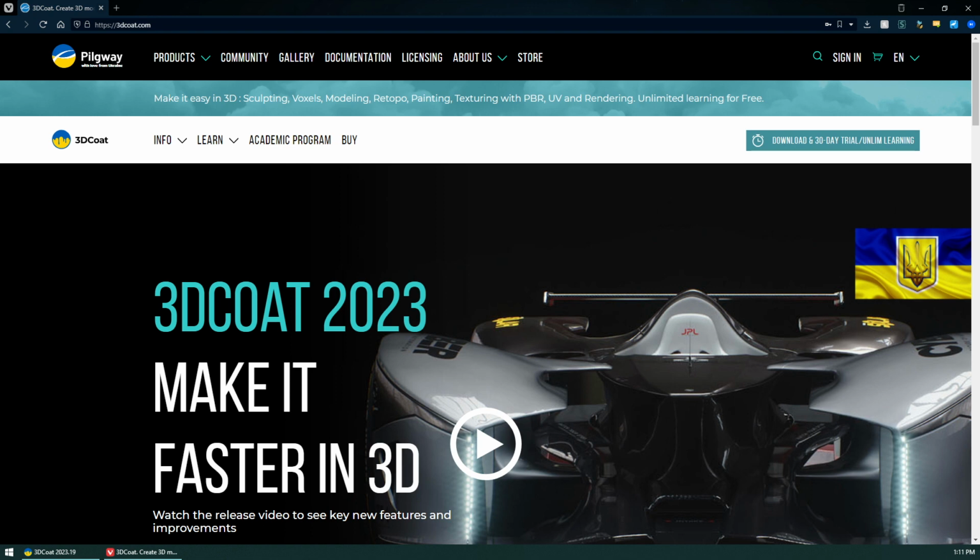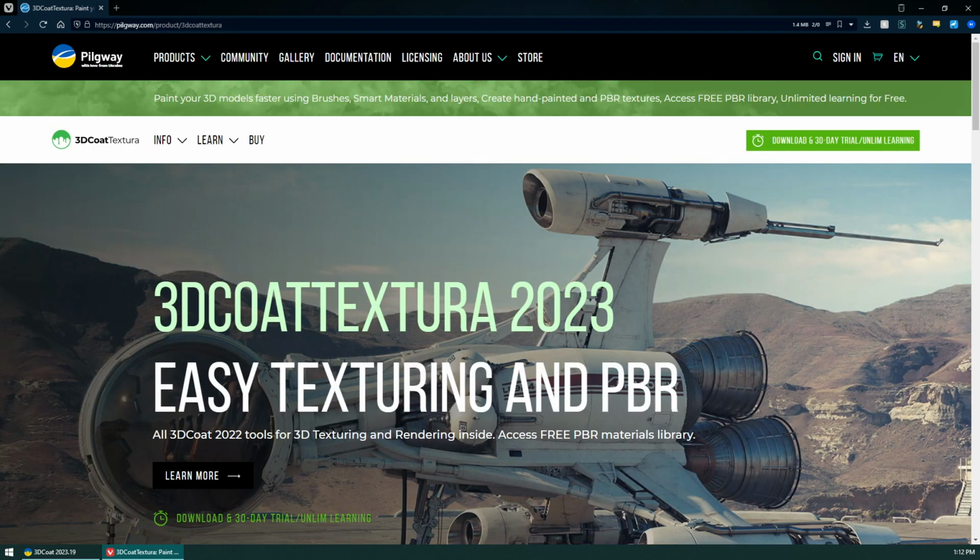But for the purposes of this video, what we're focusing on is just the paint room portion because that is what 90% of Second Life modders are going to need to use. So if that is all you need, 3D Coat Textura will cover everything.